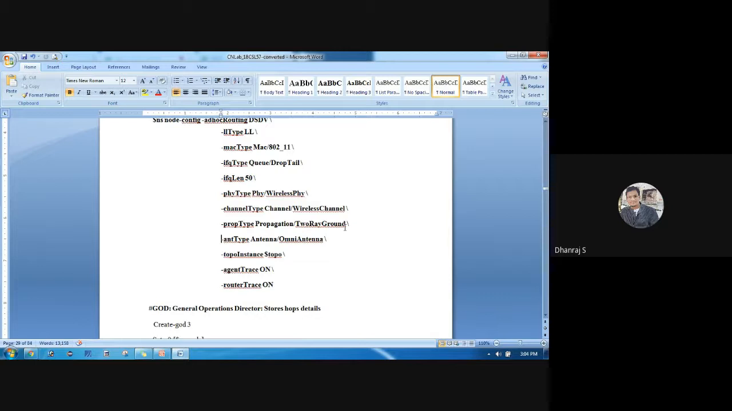Okay, so it is a two-ray ground. The propagation type that we are using is two-ray ground. If you want to know about these individual properties, you can just Google it. You will get more information about these different properties. Here this T should be capital, R should be capital, G should be capital.